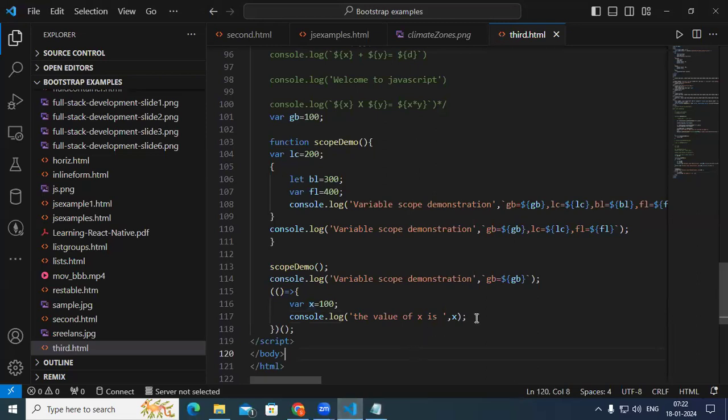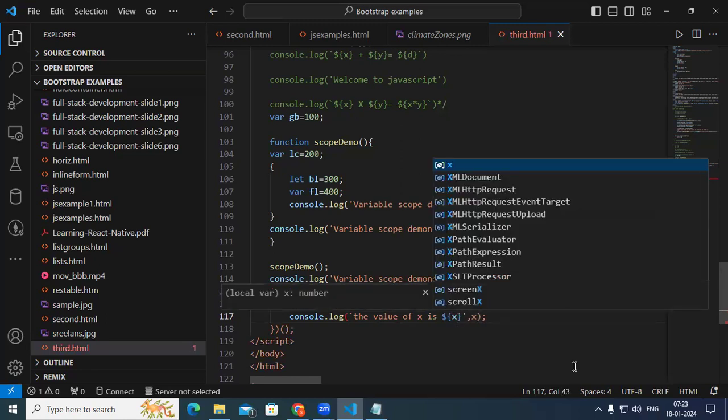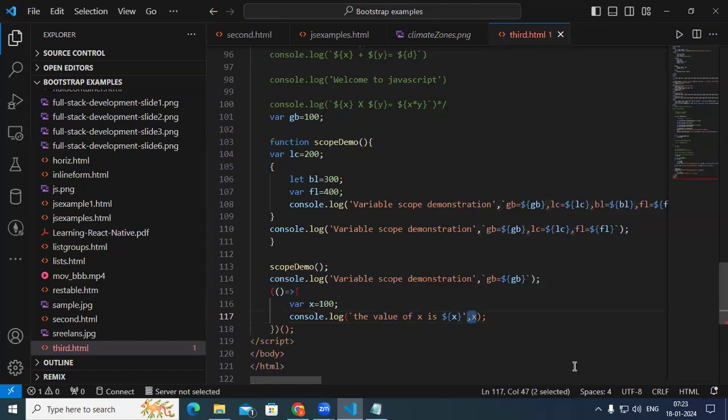So I'm printing here the value of x. Instead of printing separately, you can use the template string. Again, let us see how to use the template string. Go with the backtick, then use a dollar, then in the curly brackets put x. The x will get printed. But the ending must be a backtick. Like this you can use.